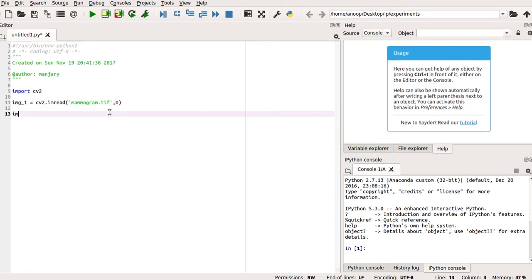Now I store the negative of the image, or the negative of img1, in the variable img2, and that is calculated by L - 1 - R. Here our L - 1 value is 255, and I subtract img1 from it.